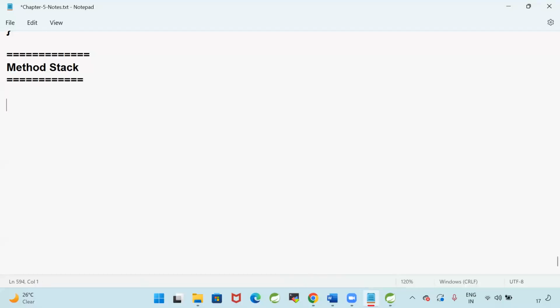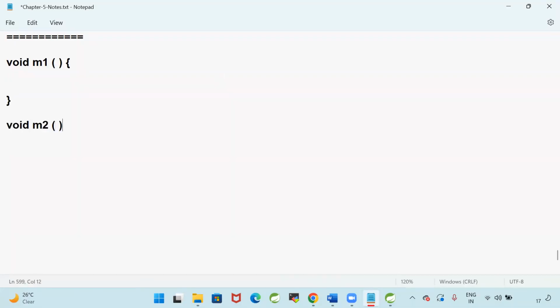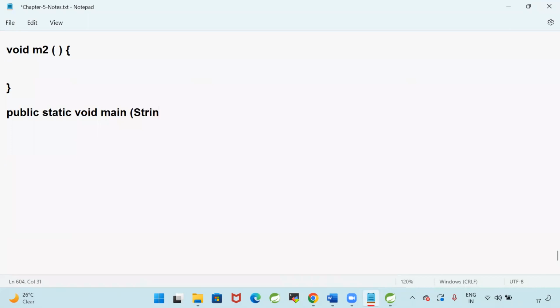Guys, now here I am having one method, void m1, and another method, void m2. Here I am having the main method, public static void main String arguments. I'm creating an object, Demo d is equal to new Demo. I'm calling d.m1. Forget about m2 for the time being.